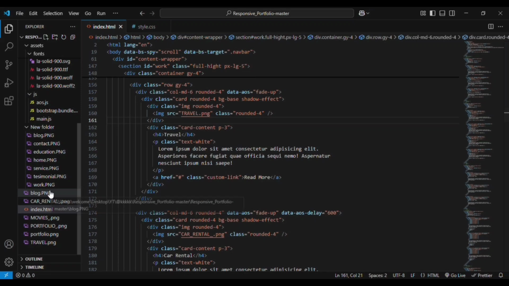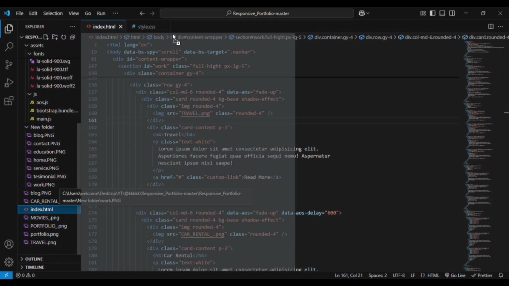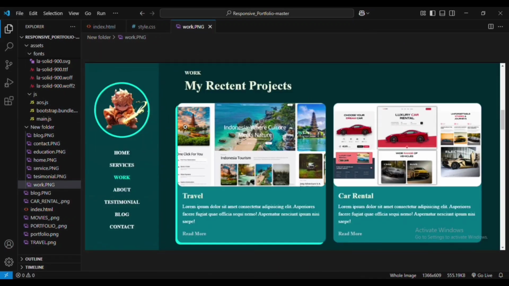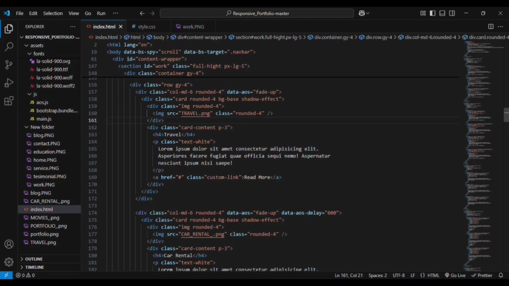Where is the image? This is one block image. You can see the block image here. You can see the curved edges, rounded-4 curved edges, which are given here. You can see rounded-4 for the image section.